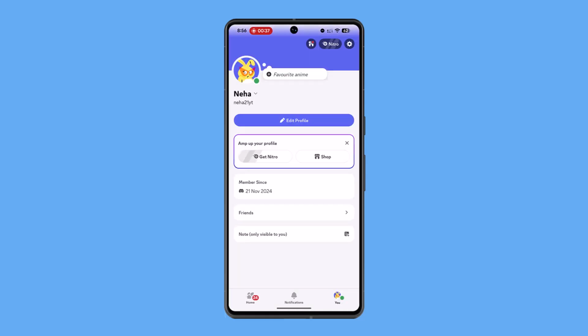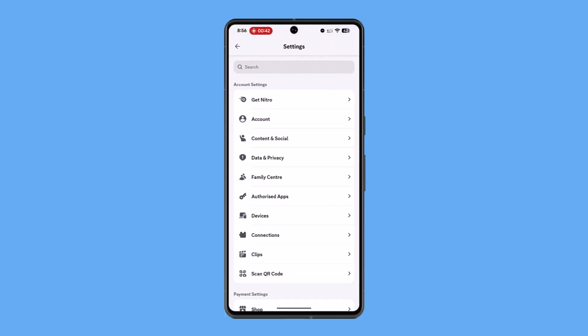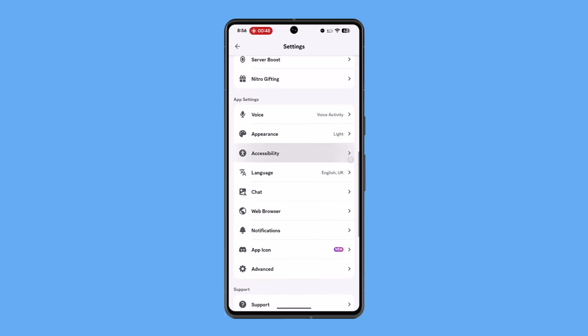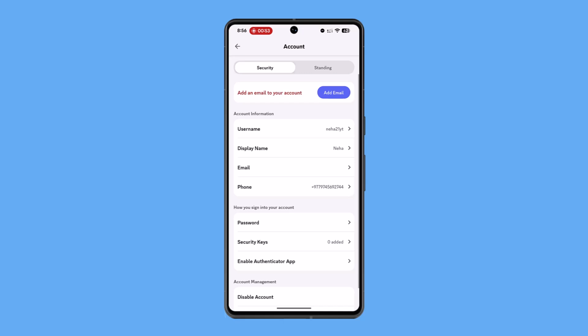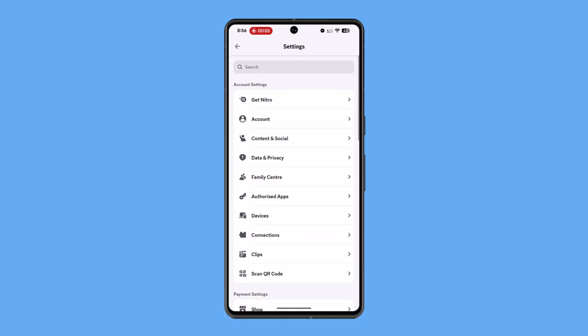Click the user section from the bottom of the page and click on the gear icon from the top of the page. Next, you just need to go ahead and look for the status section. So you just need to scroll down a bit and you could find the status, or go to the account section, locate status on this section if you could find it.